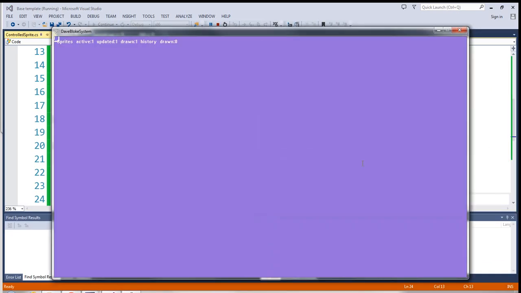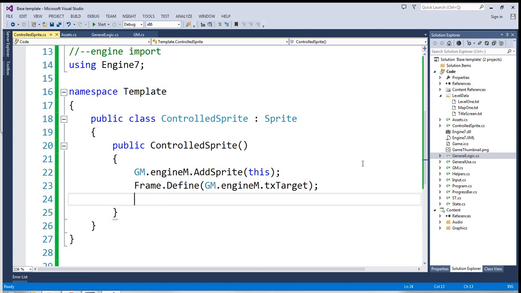And you should see in the top left-hand corner that you've got some sort of thing. And the engine's saying it's updated a sprite, there's one active, and it's being drawn. Okay, so if you press escape, I've set this up so that it'll quit. And we'll go a little bit further.